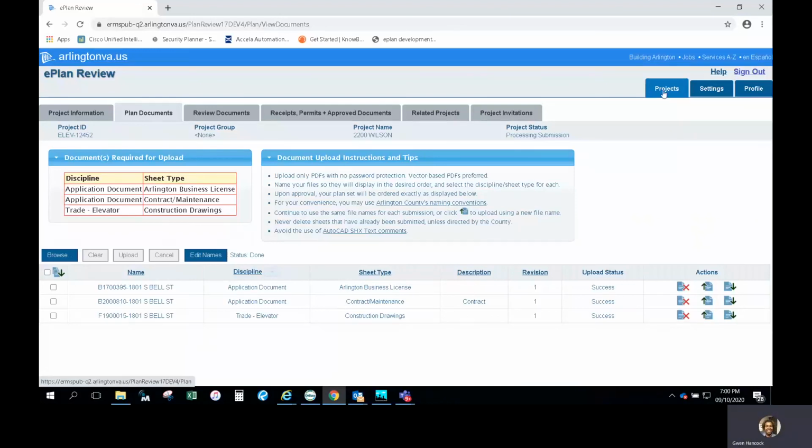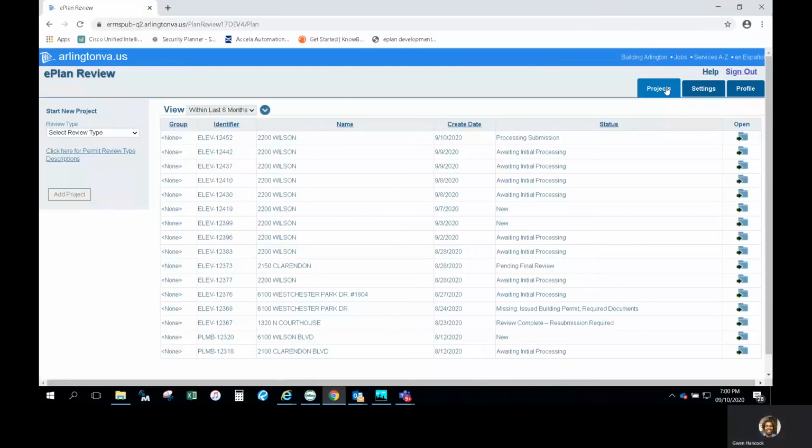I'm going to go to the project screen. Now I have a lot of projects listed here, but this is the one we just worked with. This is the identifier here, or the project ID, and this is the status of it here. As the status changes, you'll be able to see that on your project screen. Whenever you open up the application and you go to your account, you'll see the status here for all of your projects.